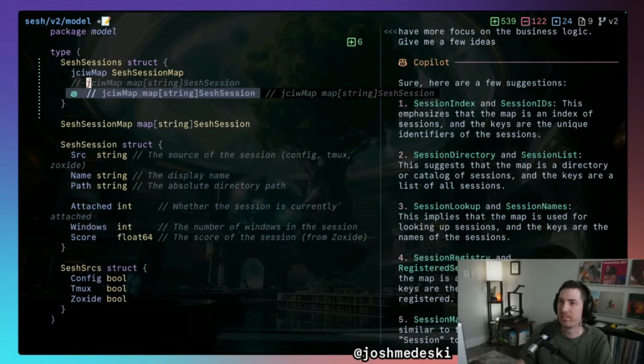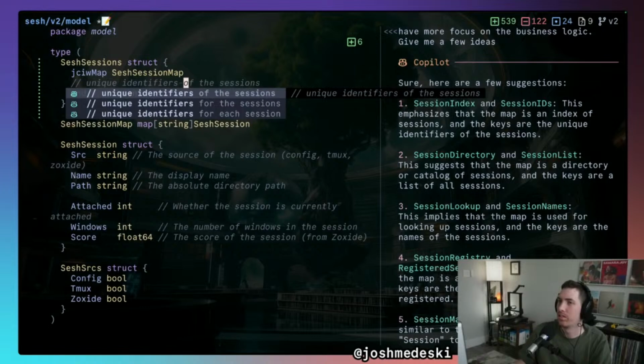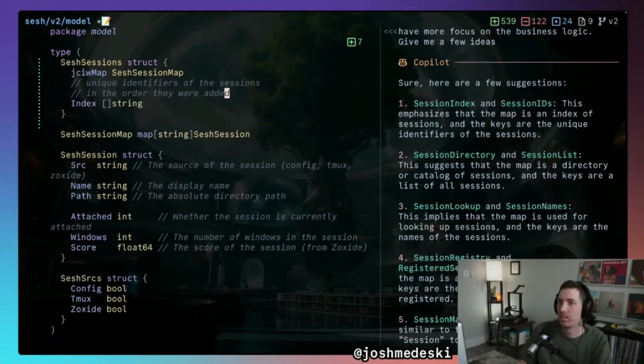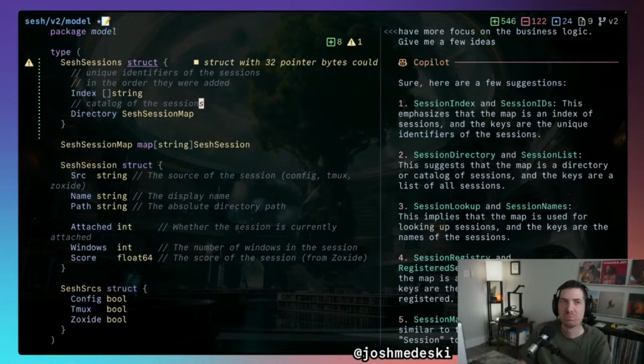Because you can comment this and you can say unique identifiers of the sessions, like that. And then this is directory. Interesting. I mean, at the end of the day, it doesn't really matter, right? All that matters is I'm not going to want to break this very often.